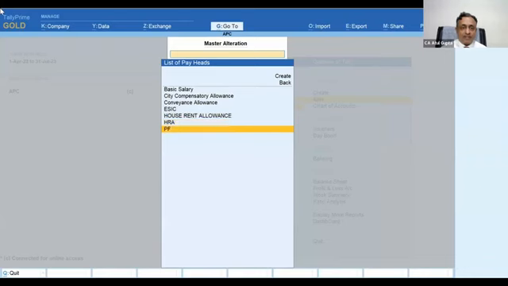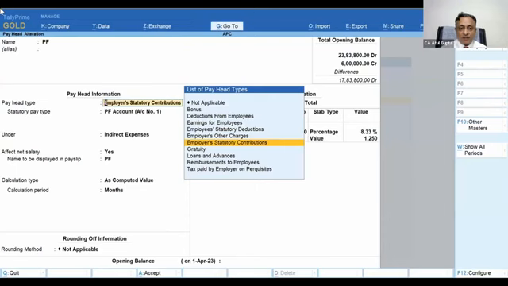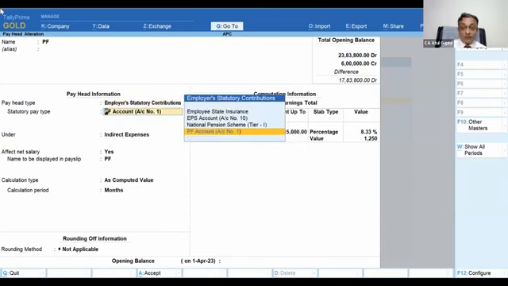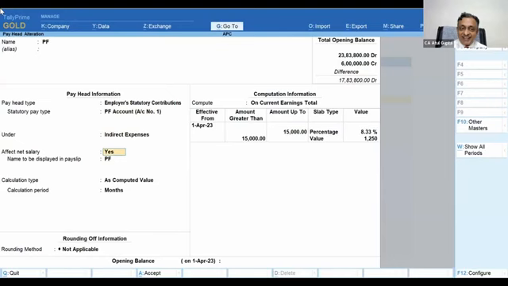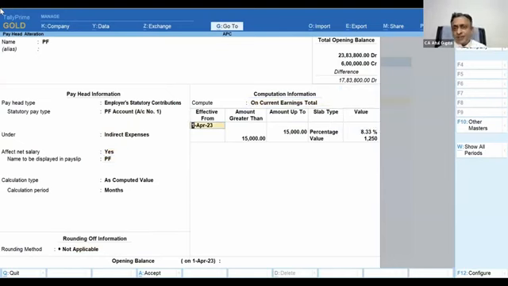Let us go to the PF for understanding. PF, employer statutory contribution, PF account 1. So that classification is also there. Indirect expenditure, PF here. So my understanding was up to 15,000, you have to pay 8.33%. And beyond 15,000, if employees say yes or no, then that option is there. But what I have done is, if the computed salary value is more than 15,000, a minimum of 8.33% is paid. So 1250 has to be mandatorily deducted and paid. So this is how you can define. Okay.